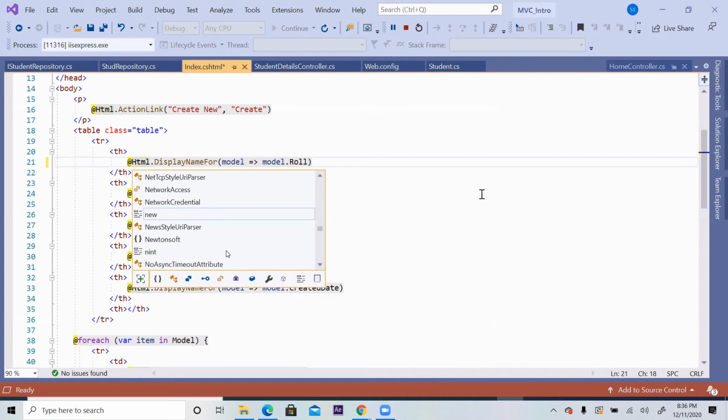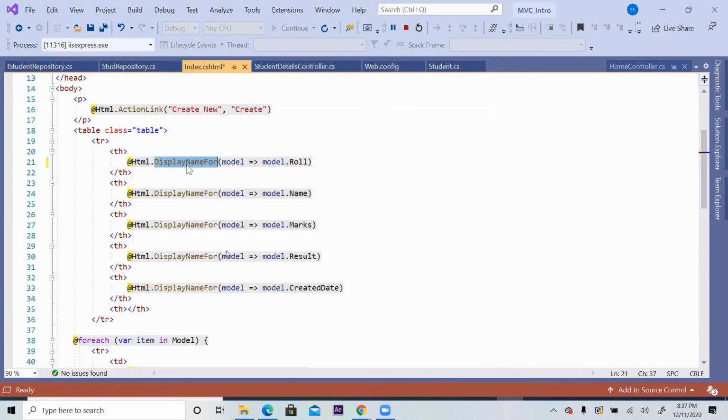I mean capital H, small tml. That is the name of the class available in the C# class library. So make use of that class name, and there will be a function inside that class called DisplayName, for display name. Various functions are there. Slowly we'll understand them.